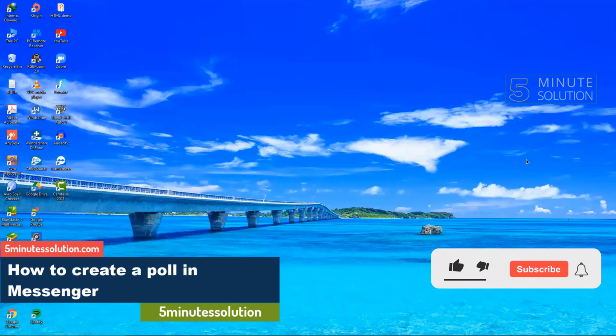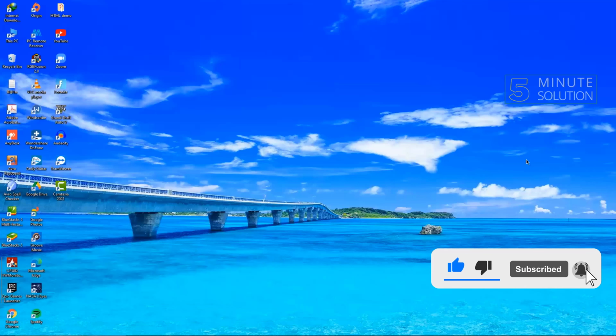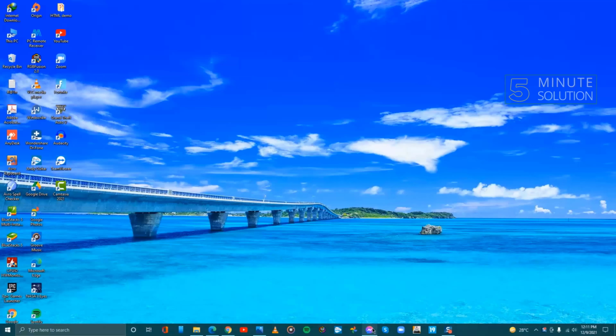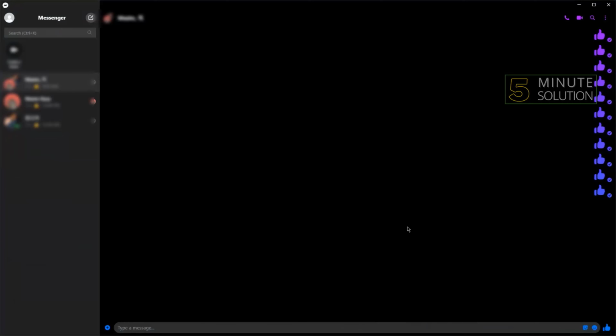Today we'll show you how to create a poll in Messenger. So let's get started. To do that, first open Messenger on your PC. As you can see, I've already logged in my account. So here, after coming here, click the bottom left button.